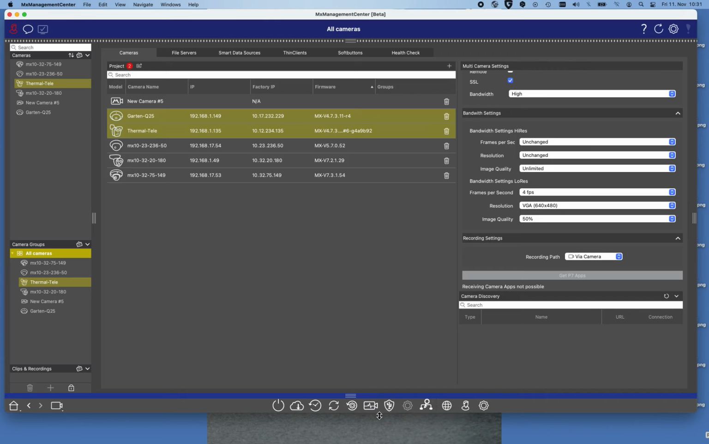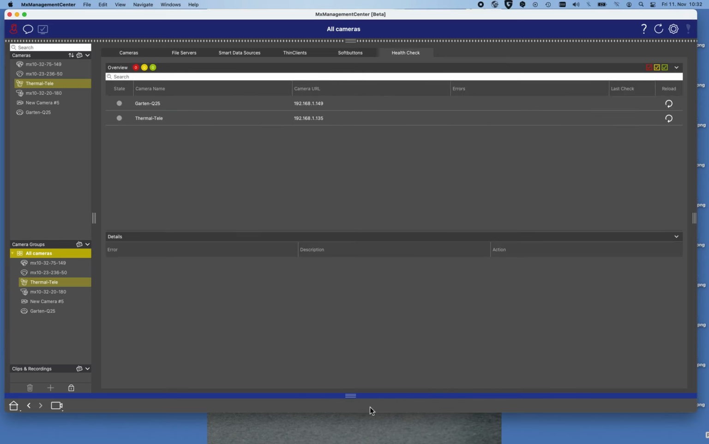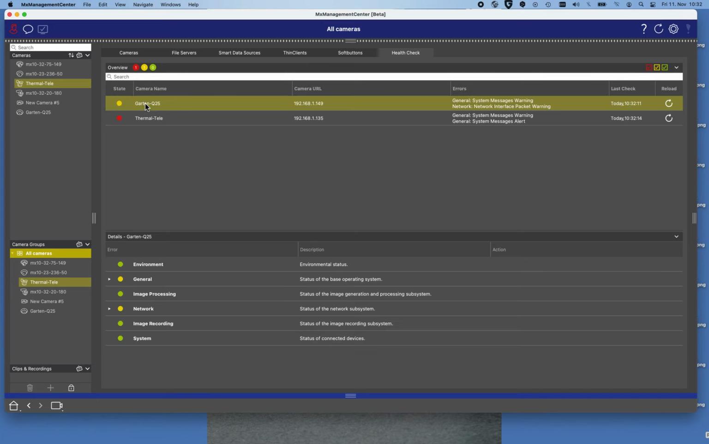Here the next 4 icons are more a kind of wizard. That means if we're pressing here, for example, we have now chosen 2 cameras in this case, and if we're selecting right now the health check, we get to a new tab where the health check is analyzing the health status of each camera. And you can see immediately I have an issue in my setup, I know that, but it's a good example of how the health check will work.